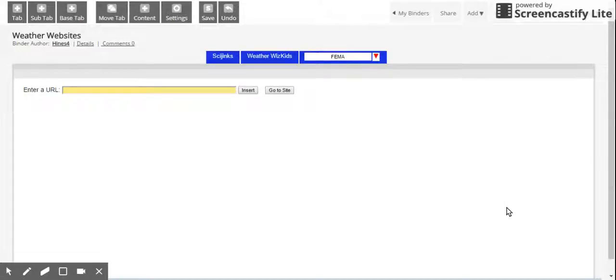This next video is going to get a little bit fancier by adding sub-tabs and some other cool features on Livebinders. So the first thing I want to show you is how to create sub-tabs, which means that instead of having each website linked individually up here, I can create categories and put websites as sub-tabs under it.